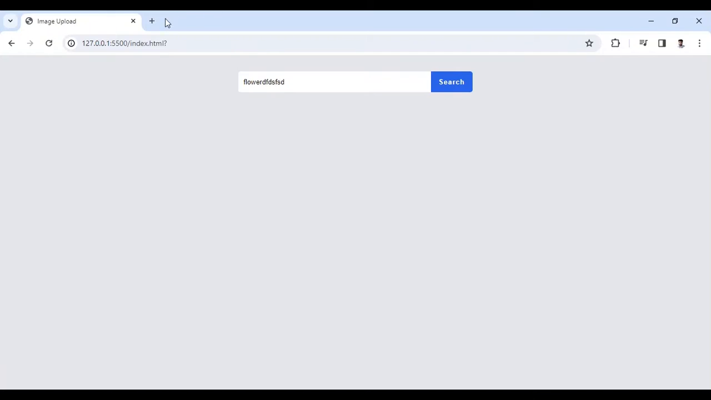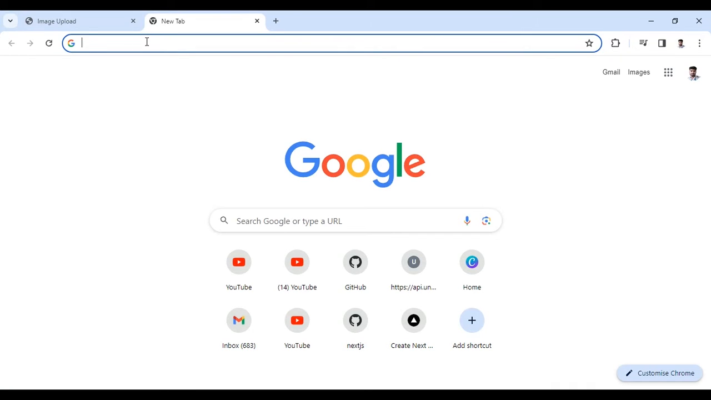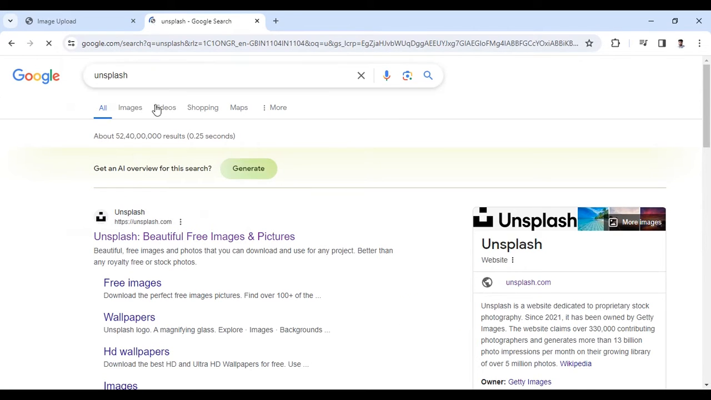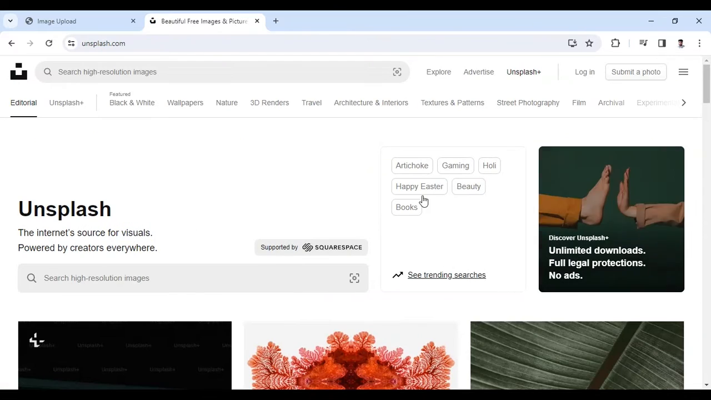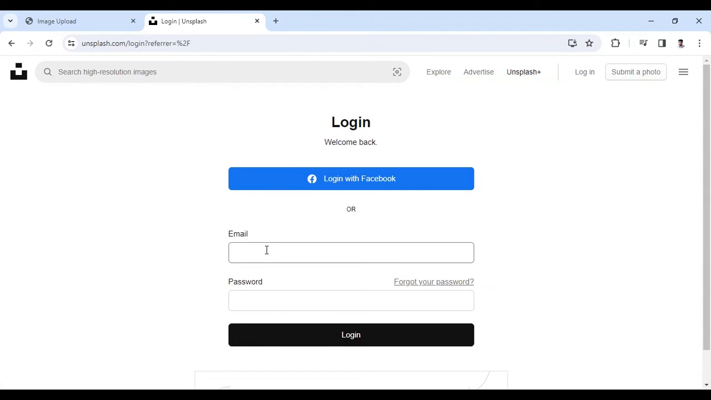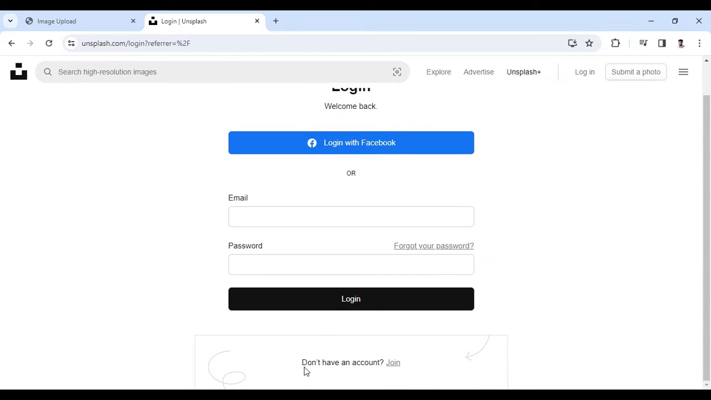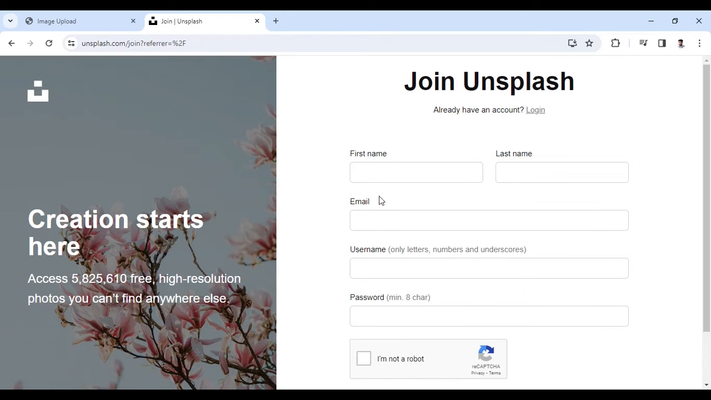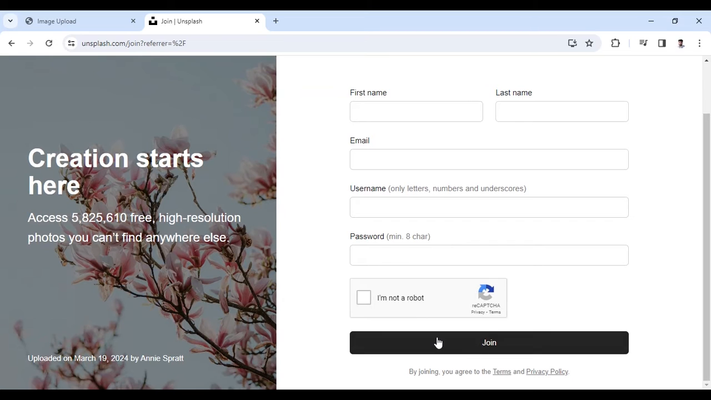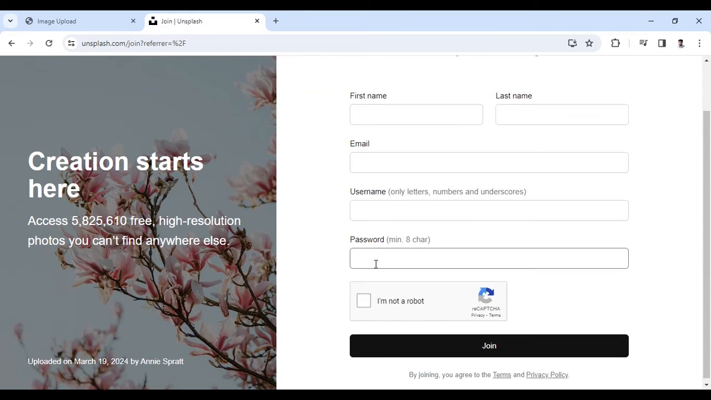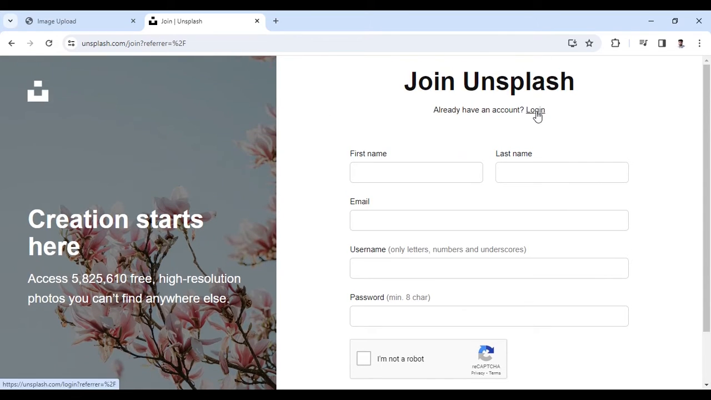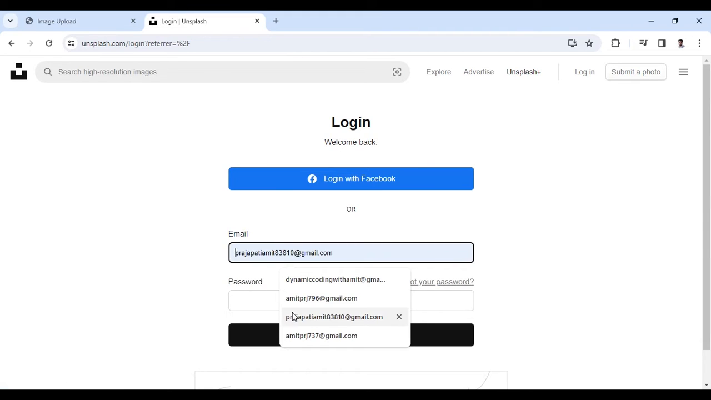For that, just come here and open a new tab, and here just go on Unsplash, click on this first link. After that click on the login, and here if you already have an account on Unsplash, just log in with it. Don't have an account, just click on join and fill up all these fields and click on join. Here I already have this Unsplash account, so I will log in. Here I log in with my email ID.